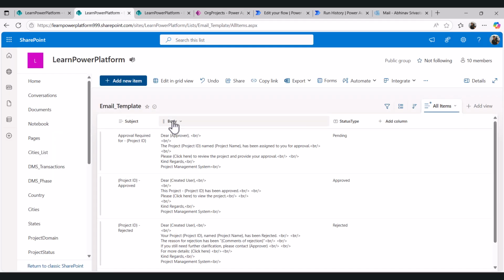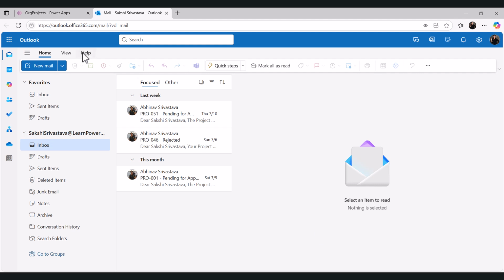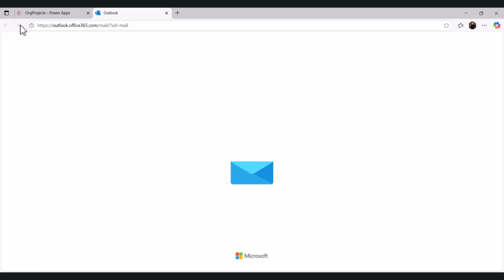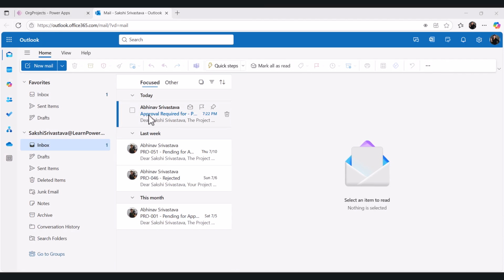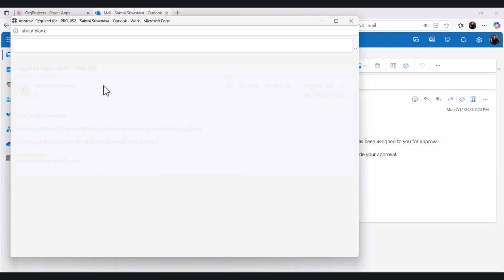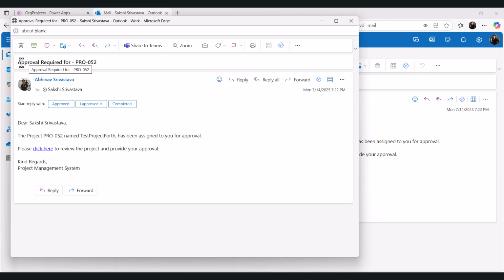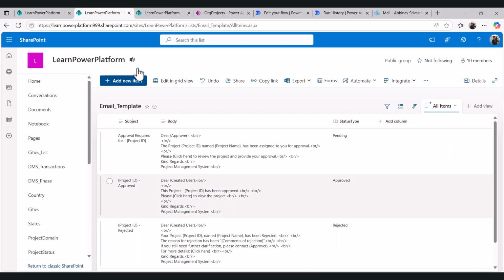So remember that I have updated the subject and body. Now I am logged in with Sakshi Srivastava. Let's refresh this mail. An email will be triggered to Sakshi Srivastava. Now the email has been triggered. If you open this mail, then you will be able to find the subject is approval required for this project ID. Dear Sakshi Srivastava, the project, this name, has been assigned to you for approval. Please click here to review the project and provide your approval. So you are seeing that the subject and the body have been updated by just updating the configurable SharePoint list.